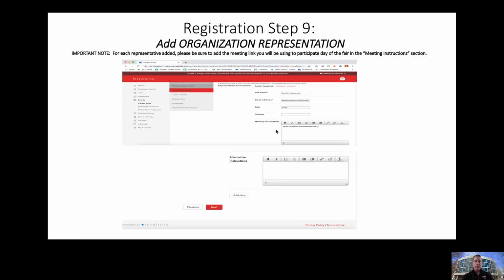The second point is you can have as many company representatives participate in the fair as you'd like. But each company representative also has to have their own separate meeting link. So if you have 3 or 4 people that are trying to connect with students during the course of that day, each person has to have their own separate link for students to connect with. So make sure you include as many links there as you can.